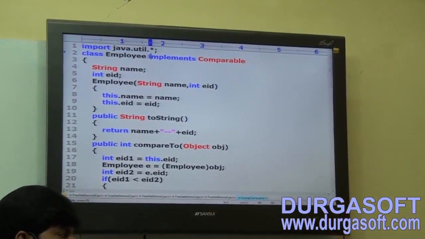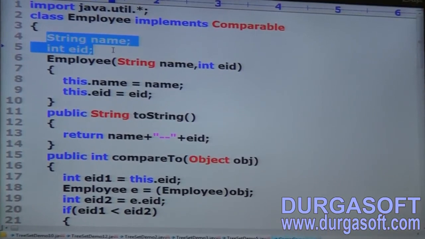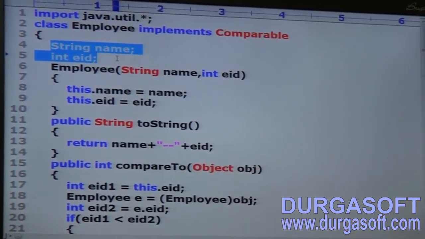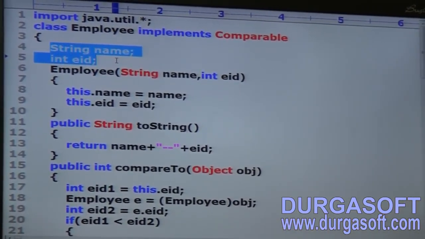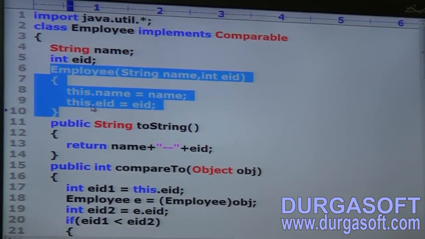Class Employee. Employee has how many properties? 2 properties: employee name, of course name, and ID. What is this one? Constructor. this.name is equal to name. this.id is equal to id.